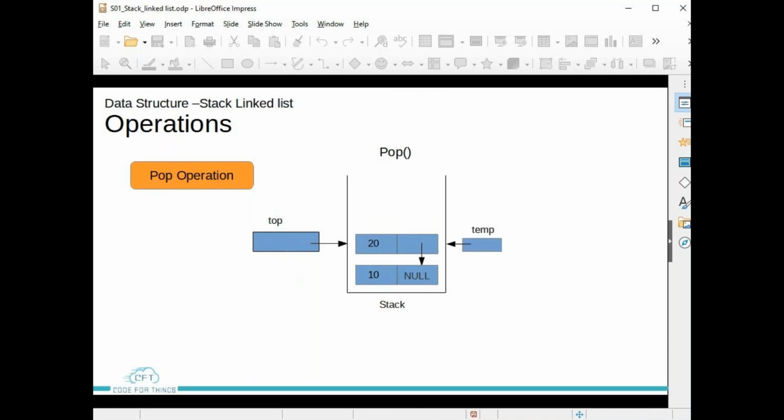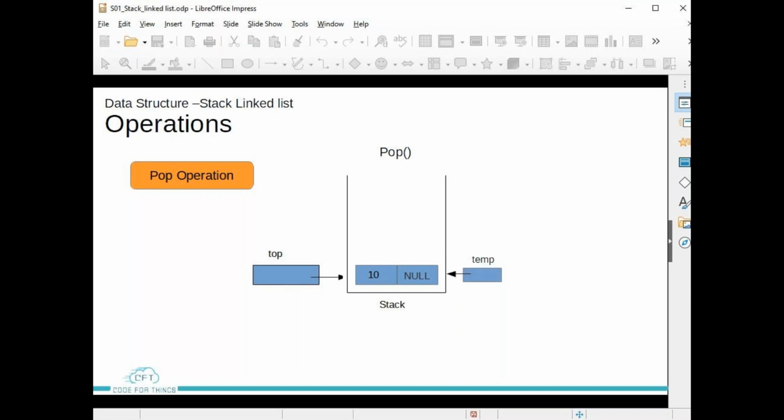Another pop, delete the topmost element using the temporary pointer. This is similar to the delete at first function. I hope you are able to follow. Pop function is clear.